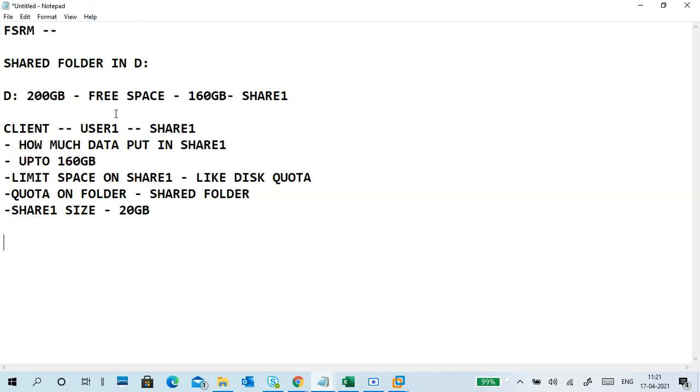Okay, next thing I told, what it is for. If I want to put a quota on a disk, like normally we did disk quota for one user in Windows last time. For example, if a 200 GB disk size is there and I want to limit the user access of the disk to only 20 GB, I can create a disk quota.